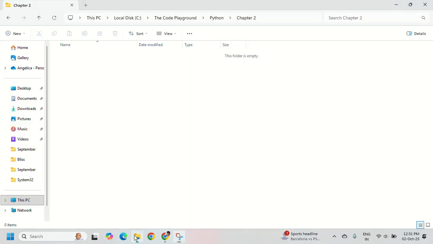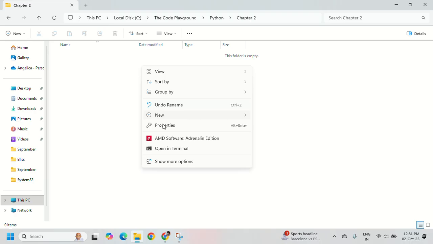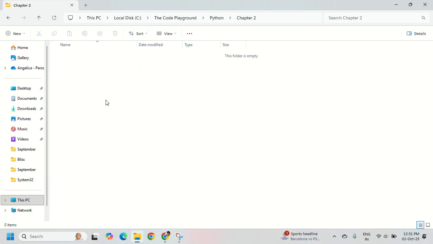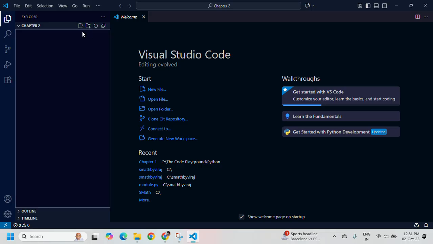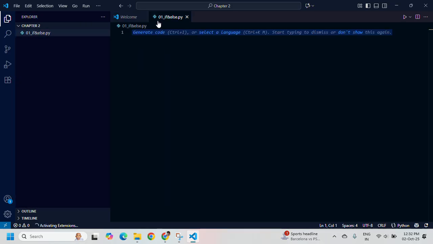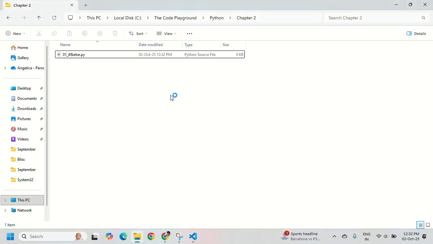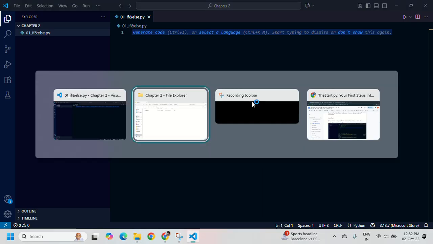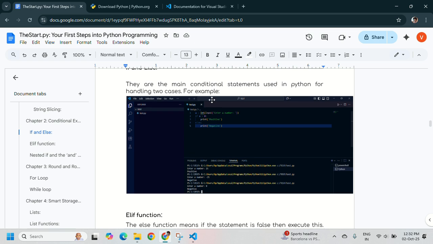No, I did not even create the window. So I'm going to shift right click, open with code. You can close this. Now I'm going to make a new file, 01 underscore if and else dot py. In this we will learn the conditional statements. Conditional statements are if and else. They can only handle two cases.